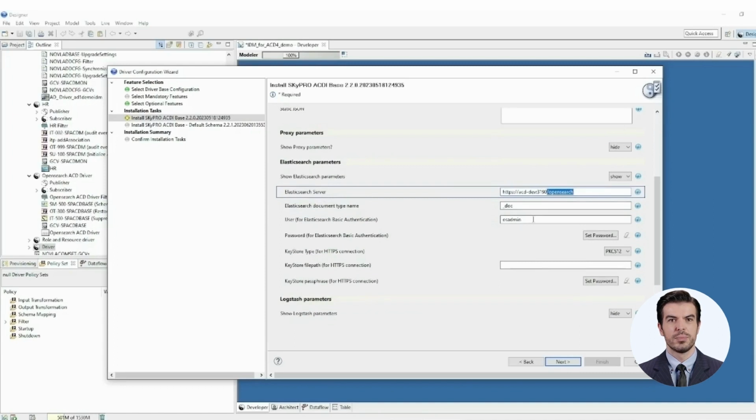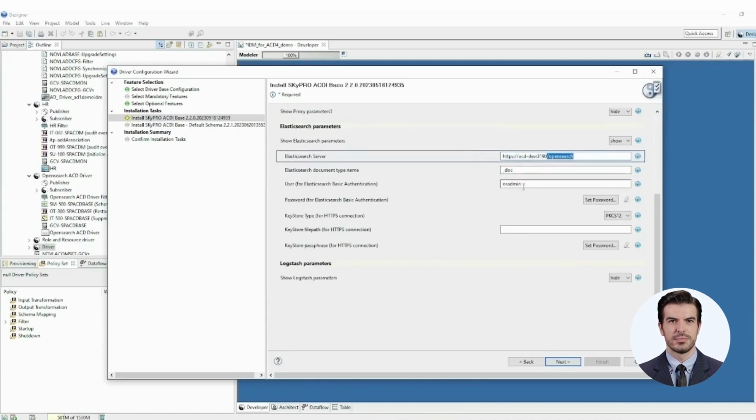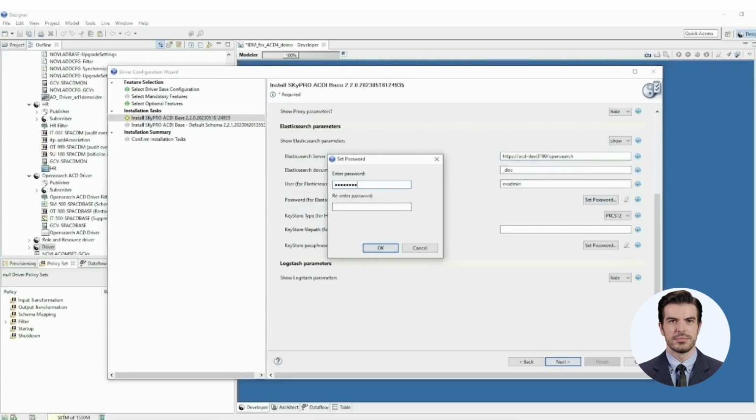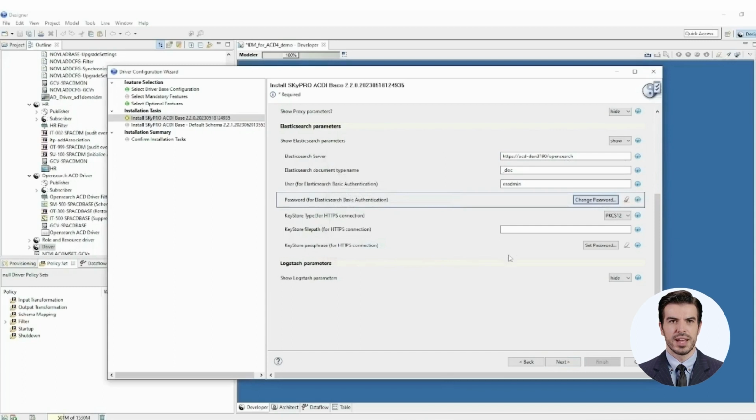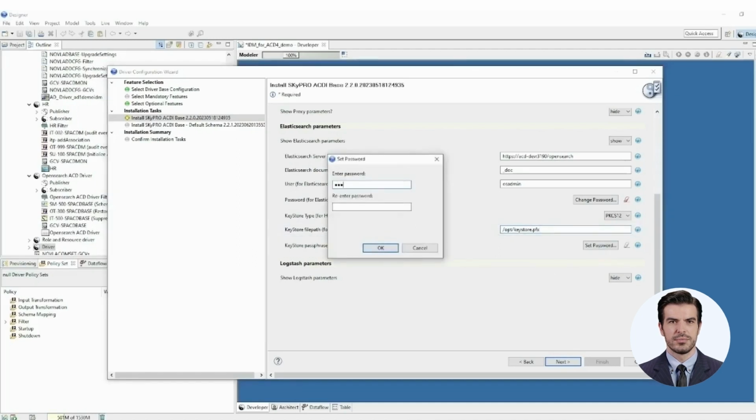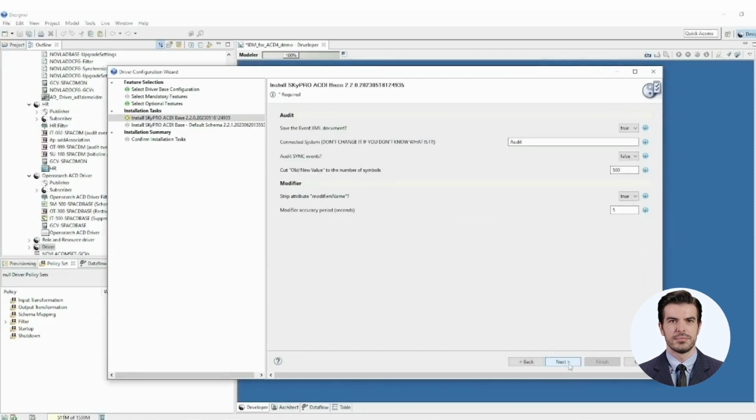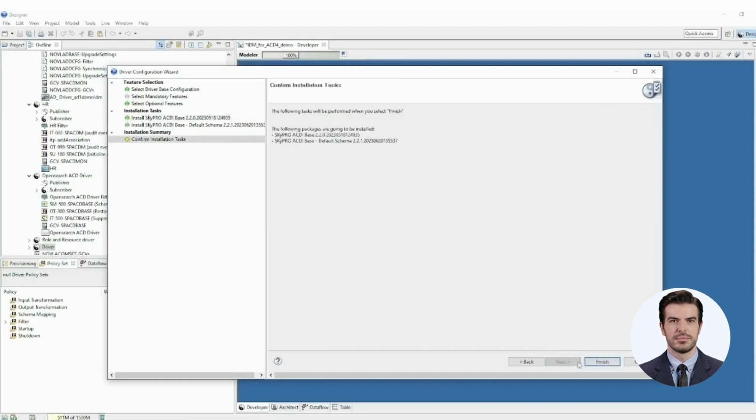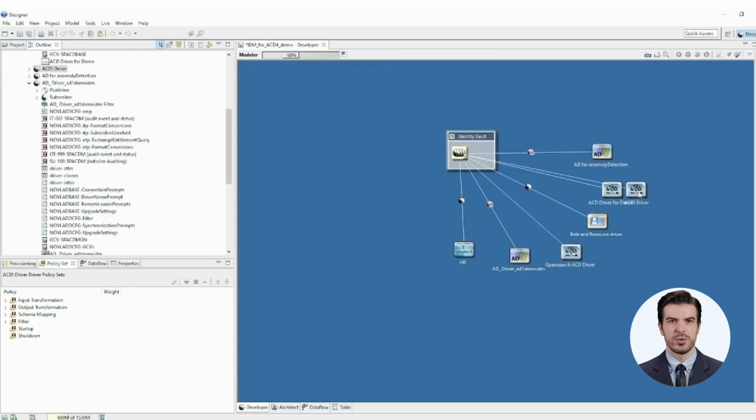Let's set a user which has access to OpenSearch. By default, here we have ACDI. Let's also set a password for this user. Now we will define the path to keystore, and its password. OK, driver is created.